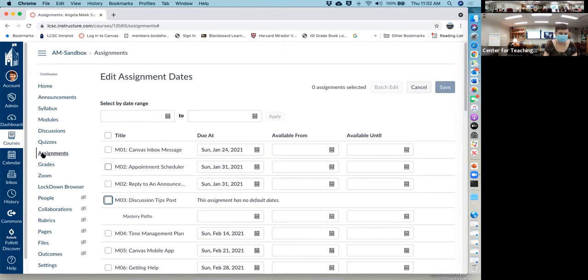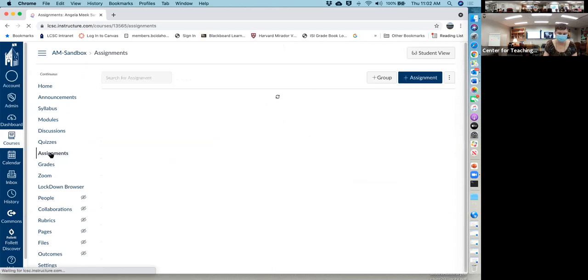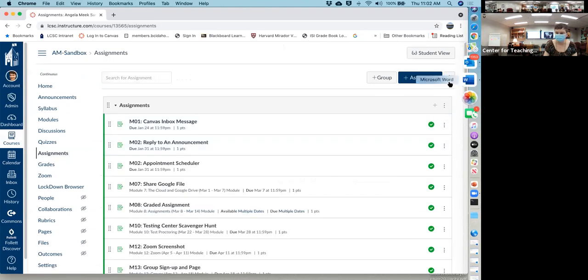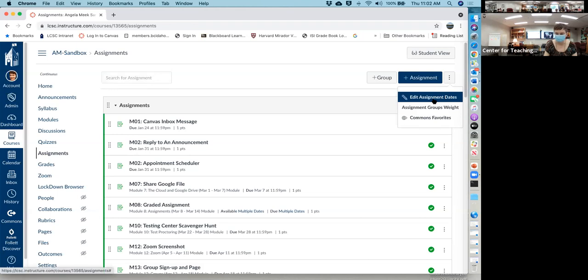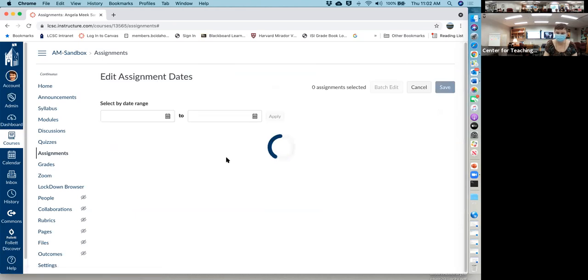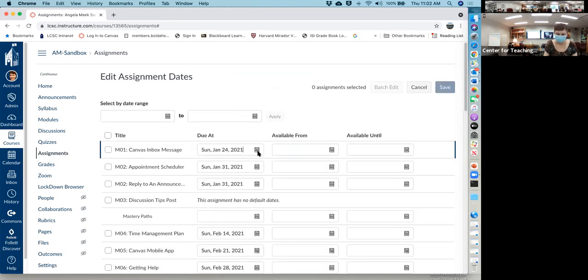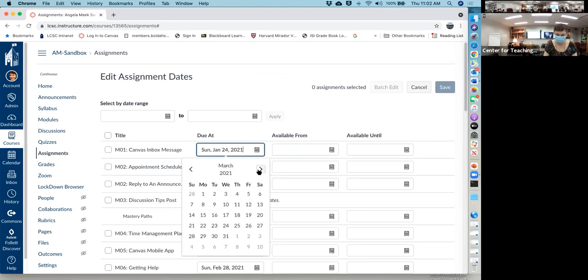Yeah, so again, go to your assignments page, and then the 3 dots in the very top corner, edit assignment dates. That's actually edit the date. Oh, sorry, I should probably show you that. You'll just click into the little calendar and then you can say, okay, we're in the fall semester, so I need to bump this up to August.